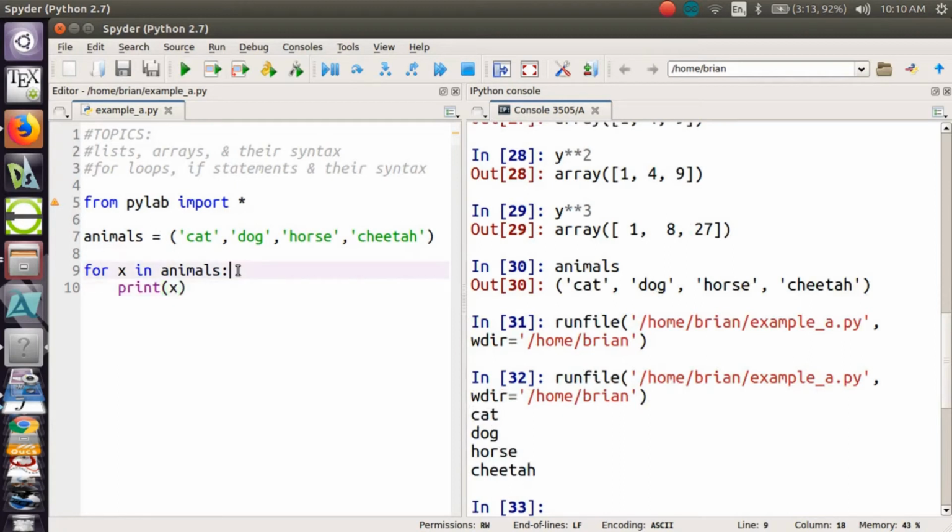Now what if we didn't want to print all the animals, but only the animals that start with C? To do that, we can use an if statement. We can say if x of 0 is C. So to test that, we use this operator, double equals, and we want to know if that first character is C. Let's look at how this addressing works.